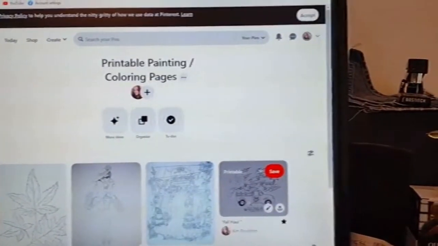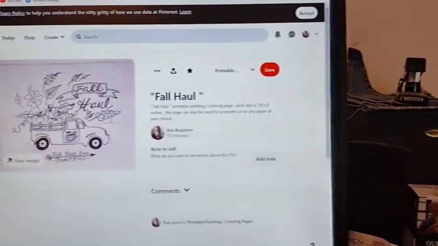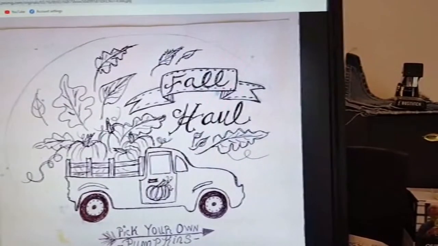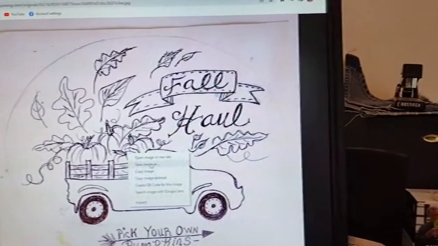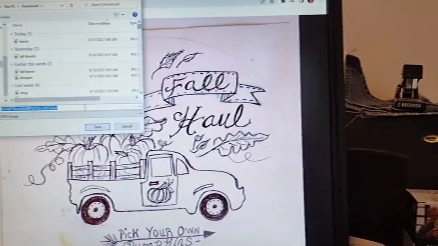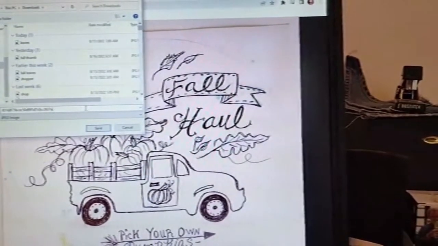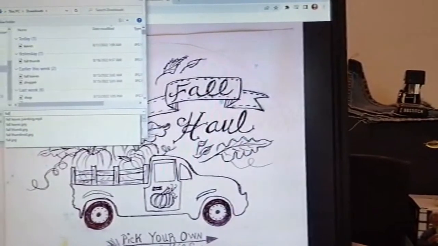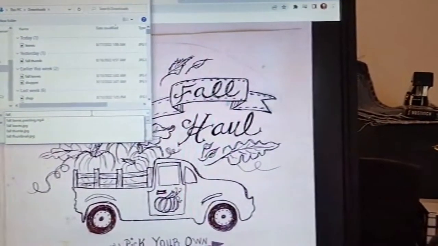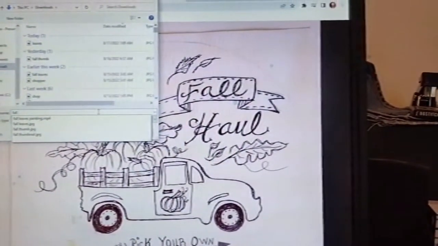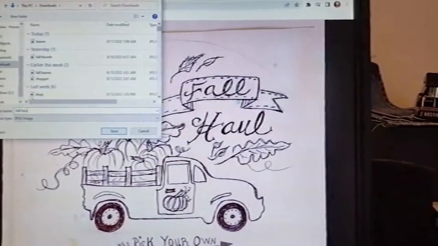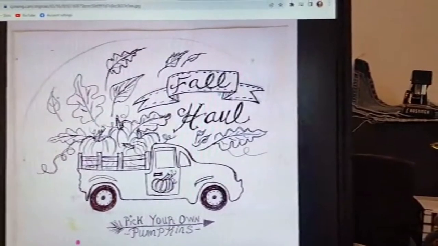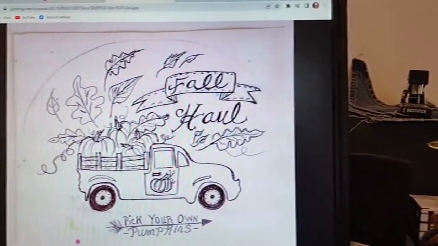So you're going to click on the one you want. Click, view image. You're going to right click, save image in your files. Name it anything you want. We'll just say Fall Haul. Type it in, Fall Haul. All right. Save it. It's going to save into mine as a download. It went down there to the download. All right. Let's hit it.